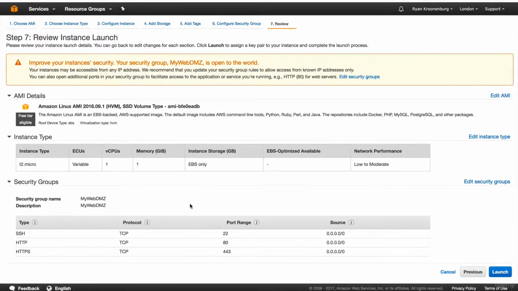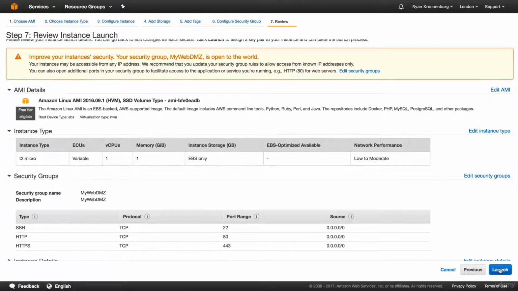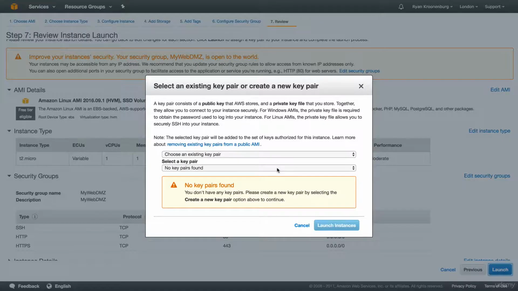But here is where you can review everything that we've just configured, and when you're ready, hit launch. Now what you will have to do is create a key pair. So you have a public key and a private key, and if you think of a public key as a padlock, the private key is the key that basically unlocks that padlock.